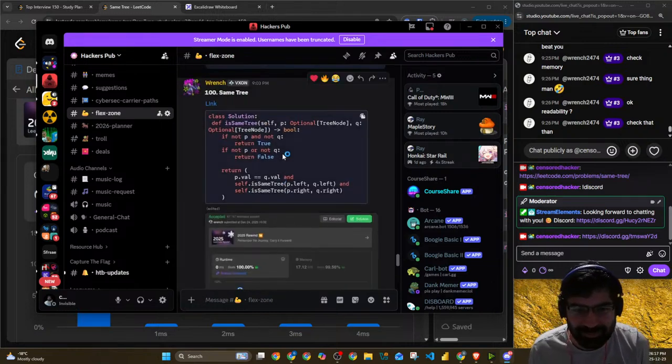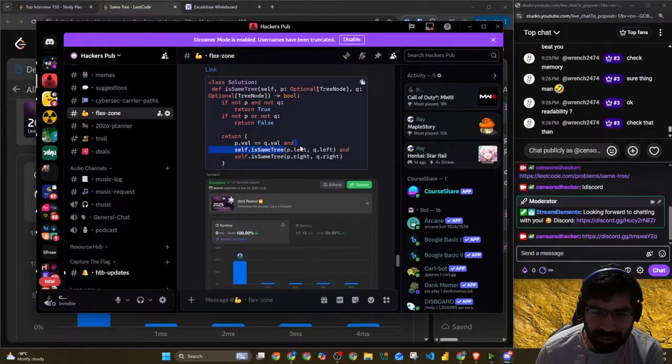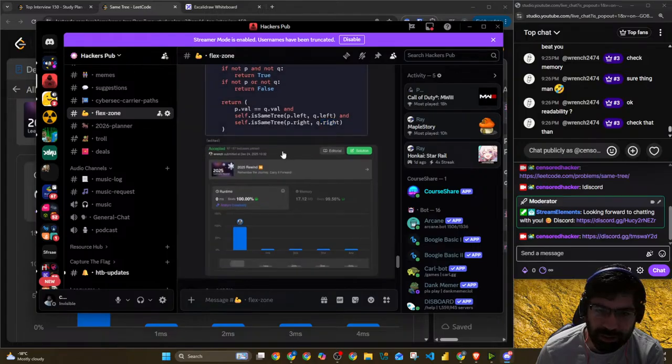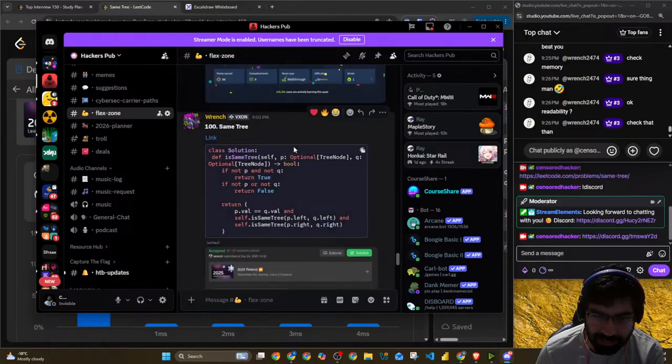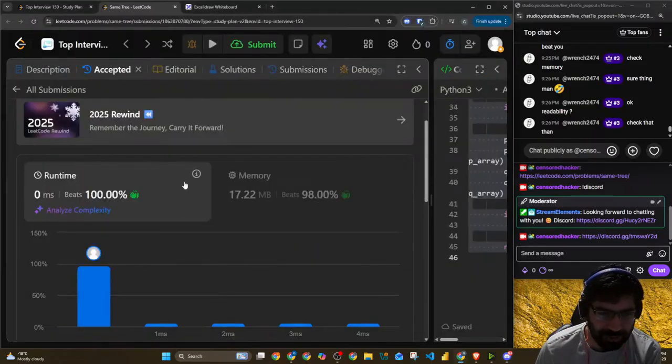Readability, sure. If not P and Q, return true, else false. Okay, this is actually nice. That's a good way. In is same tree, you keep calling the same function, comparing both lefts and both rights. That's actually really good, smart code. I need to reach that level. I have to get comfortable with Python that much.